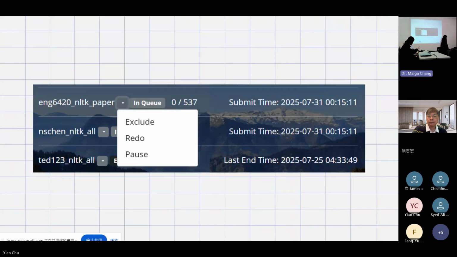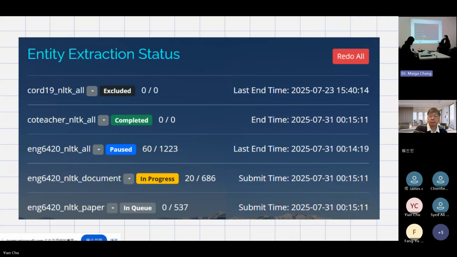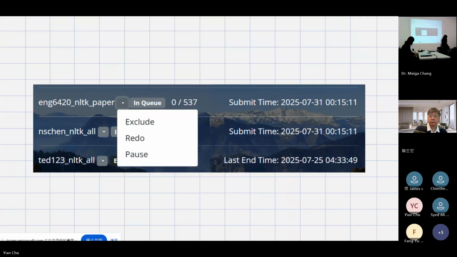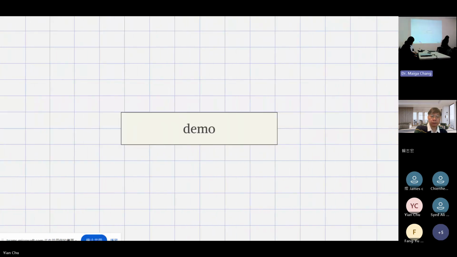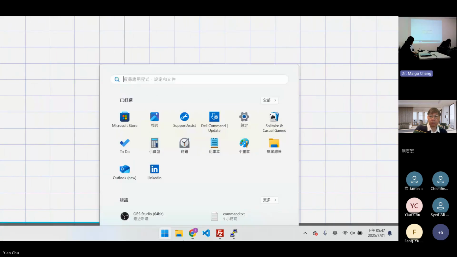And there are actually 4 control options you can choose: exclude, redo, pause, and the one here is redo all. So let me do the demo.